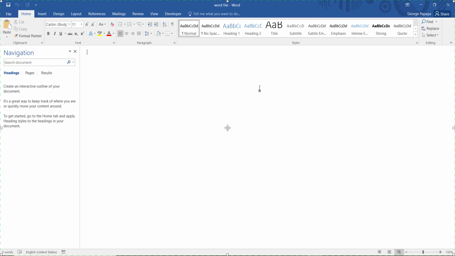However, we want to put certain things in order. Okay? Let's say we are working on a document. We want to put certain things in order. So the first thing we usually want on a document is a cover page. So how do we put a cover page?